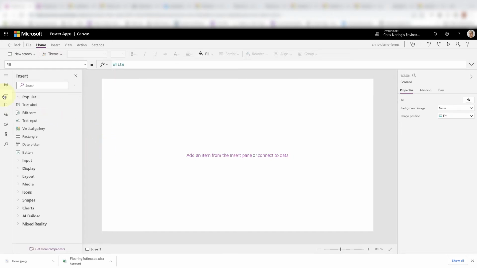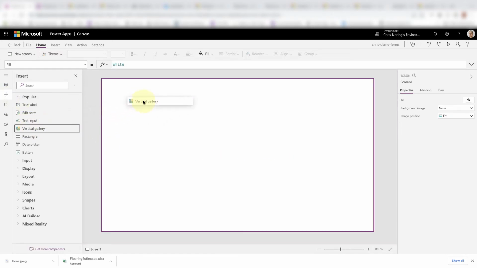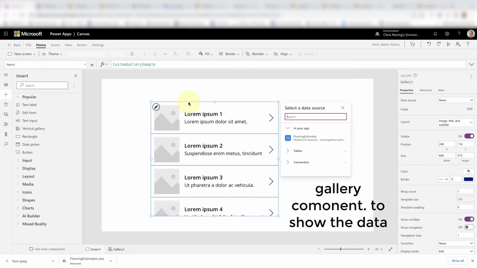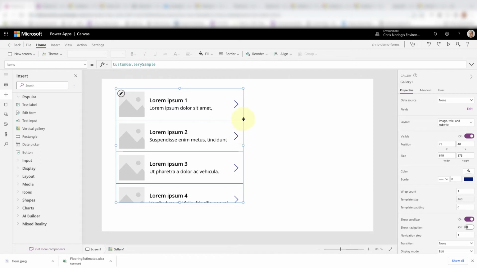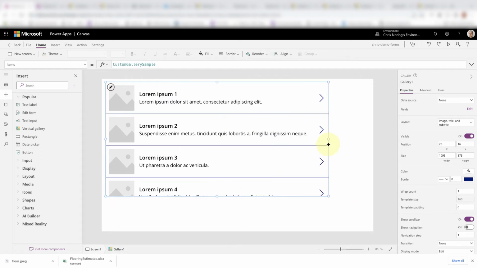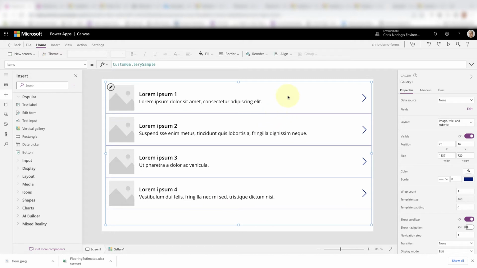I want to add a gallery component because the gallery is capable of showcasing my data. So there. Got a gallery component, that's excellent. If I want, I can make this full screen. So I just need to make sure that this arrow looks like so. There, now we have it full screen.